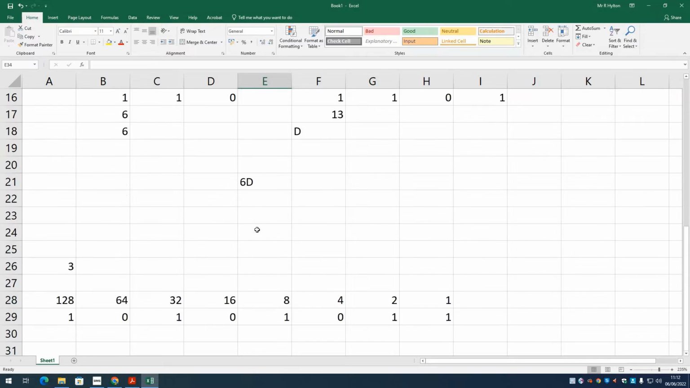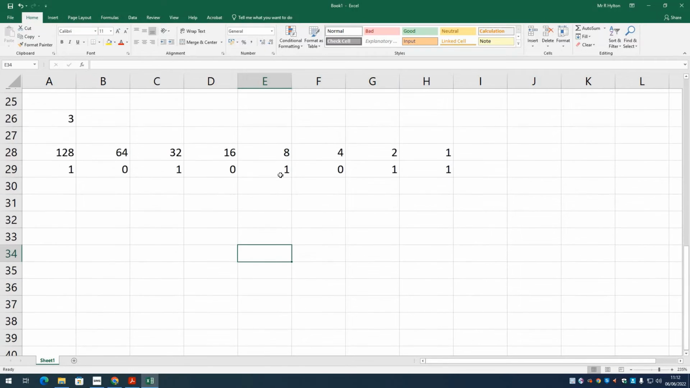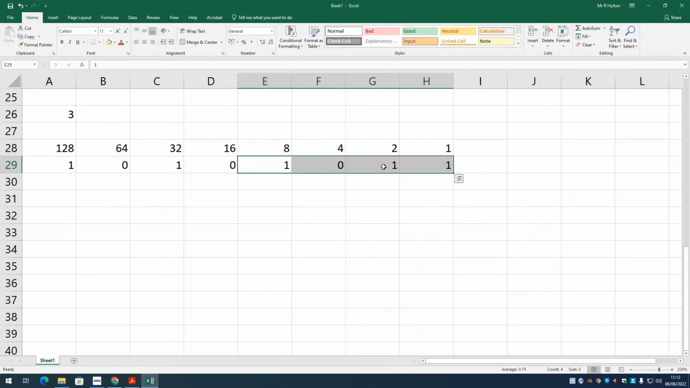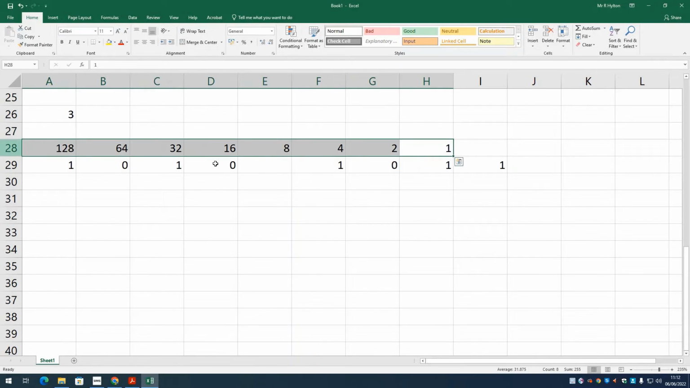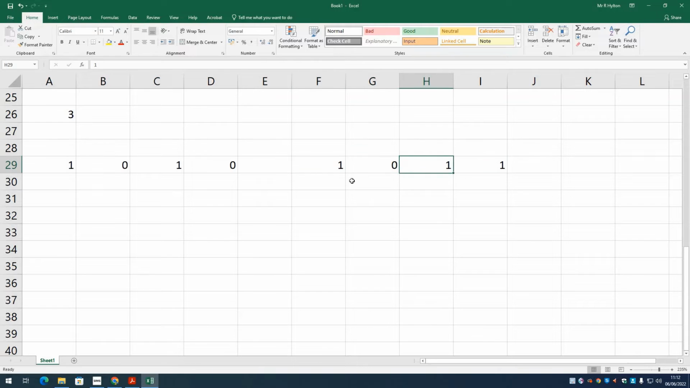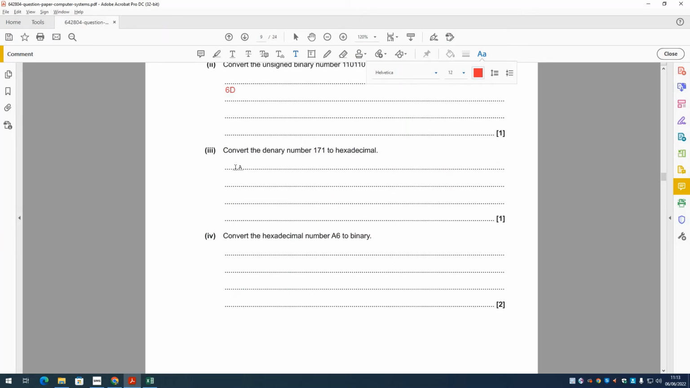Now what we need to do is convert it into hexadecimal using the same method we used here. So I'm just going to take my number and split it, like so. Okay, so we've got 1, 0, 1, 1. So we've got 8 plus 2 plus 1 gives us 11. 11 being B. And here we've got 8 plus 2 gives us 10. And 10 is A. So our answer would be A, B.